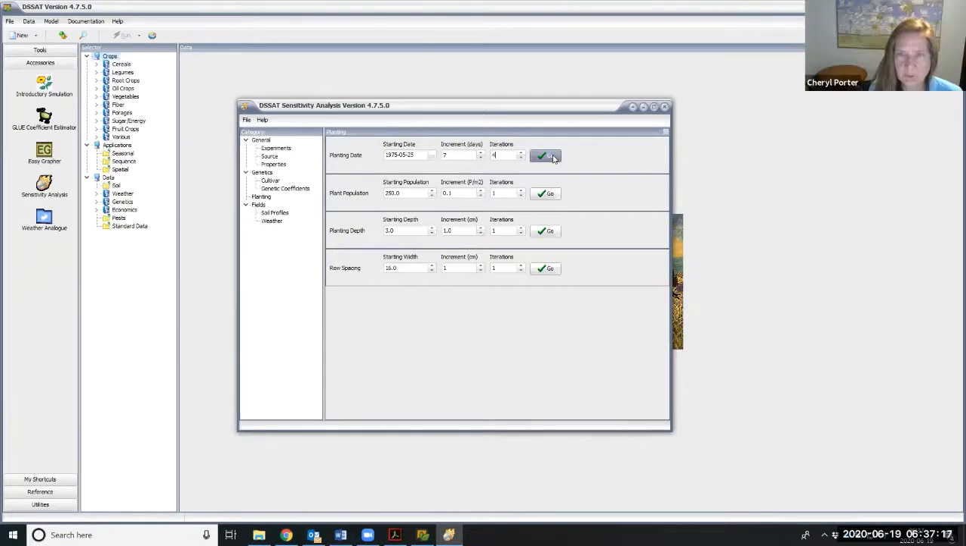And I'll click go, and it will bring up the simulation window.